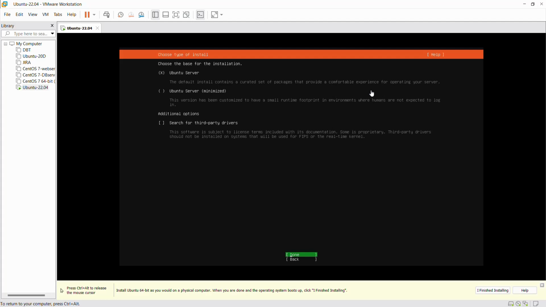What else? Do you have multiple selections there? There's one Ubuntu. Or do you have only one option to select? No. We have Ubuntu server minimized. This version has been customized to have a small runtime footprint in environments where humans are not expected to log in. Oh, that cannot be done, right? We have to log in now. You are still a human. You wanted to log in.